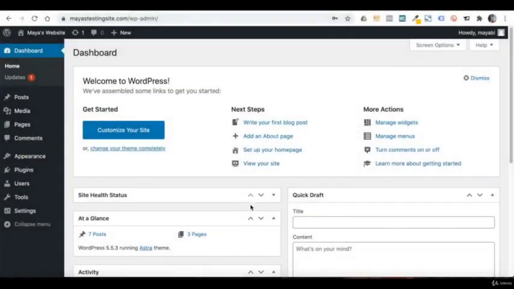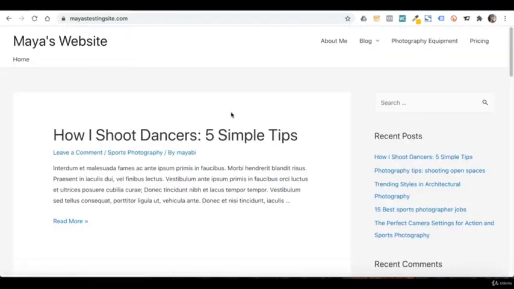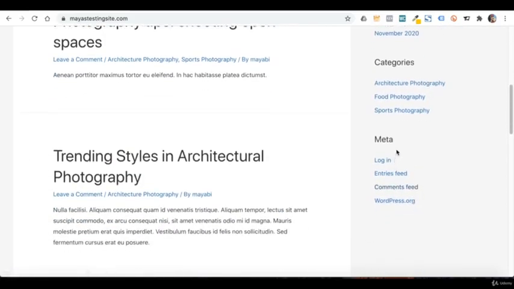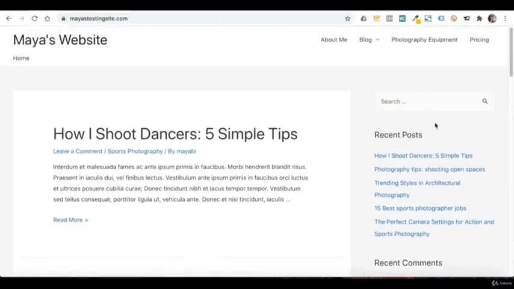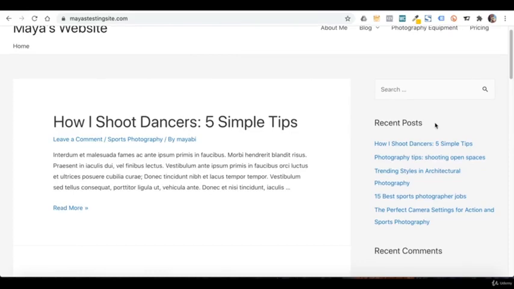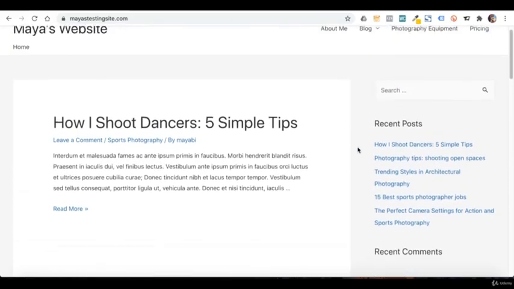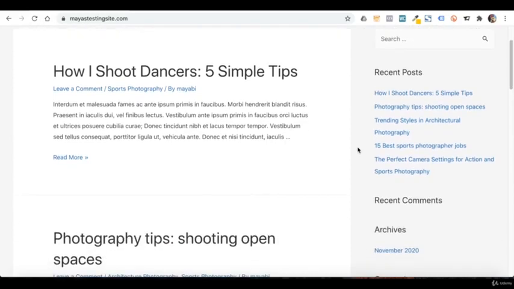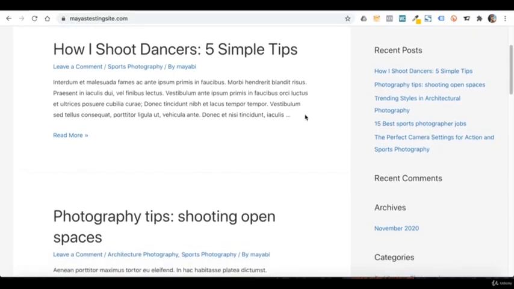Welcome back. In this lesson, we will talk about widgets. If we will take a look at our website, we will see the widgets right here in the sidebar. Widgets are small bits of content that are usually set to appear on specific places in the website, like in the sidebar, or in the footer, or in the header. So right now, the widgets are set to appear on the sidebar, which is shown throughout the website pages.